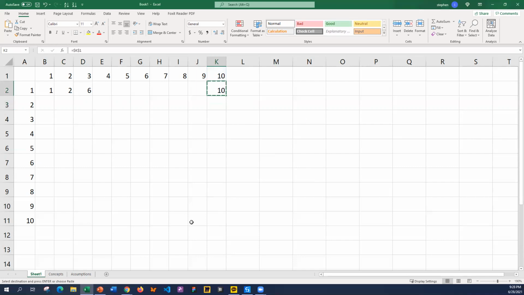If I copy this all the way to here, guess what? The same formula is copied. Dollar sign K, dollar sign 1. It's the same formula here. I could copy this all the way down, I'm using a keyboard shortcut, Control C, Control V to paste. And the formula is the same formula because it's now absolute. The dollar sign in front of the name makes it absolute.